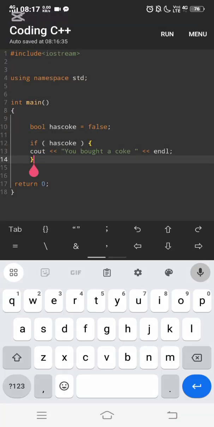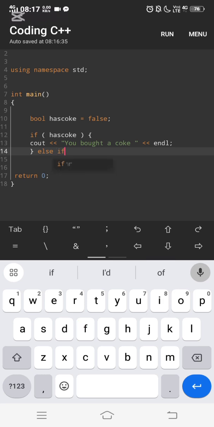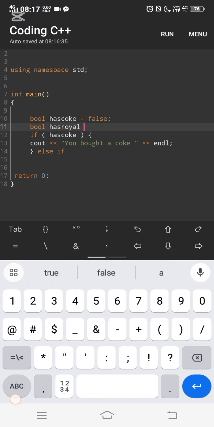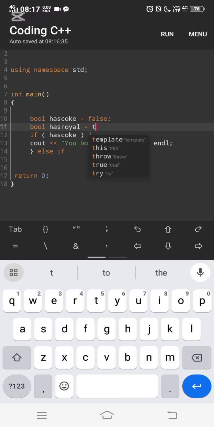So we'll give a second condition. For example, your father told you to buy a coke, and you go to the store, and that store doesn't have a coke, so you have a second choice. Instead of coke, you bought a royal. So let's try. Else if, oh my bad, I forgot. So let's make another one here: hasroyal. The value of this is true.